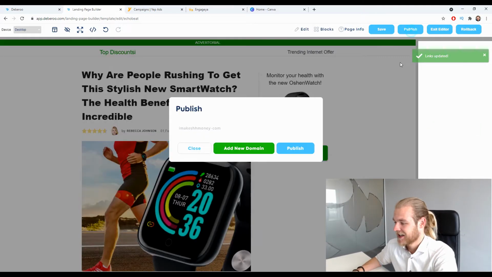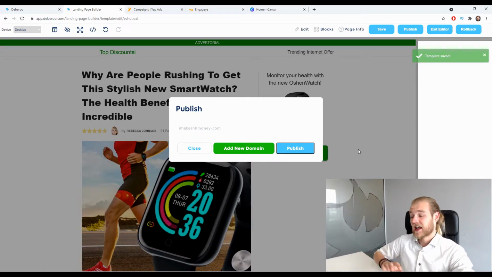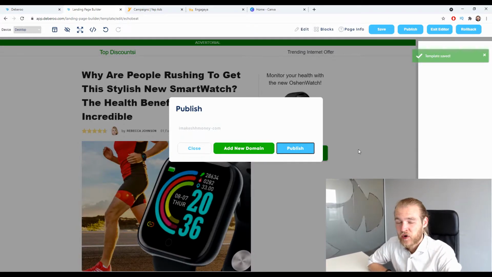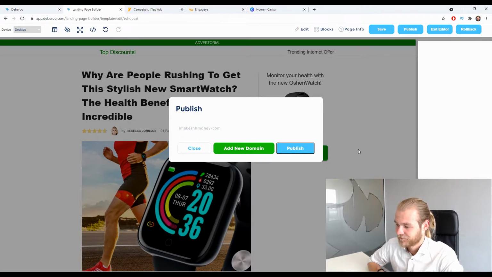I'm going to change the links. The links have been updated, which means that now every link on the landing page will redirect the user to the click URL and thus to the offer page. And now we are going to publish this landing page so that it's live on the World Wide Web and we can add it to the Deberoo tracker.